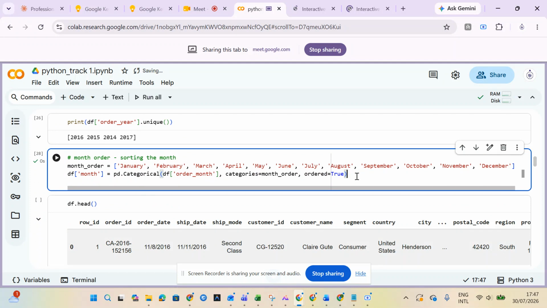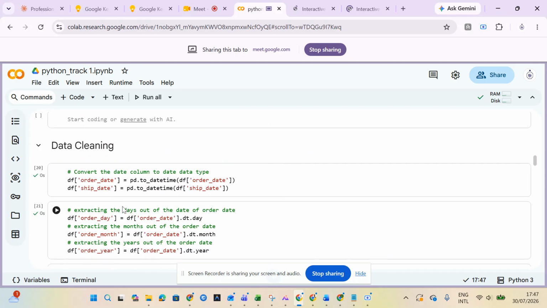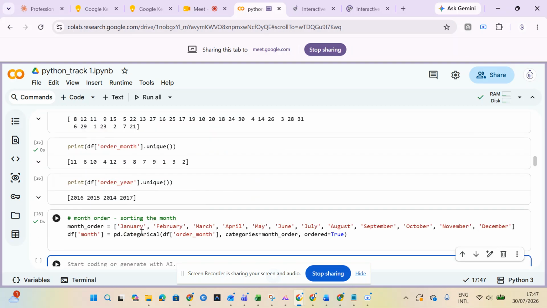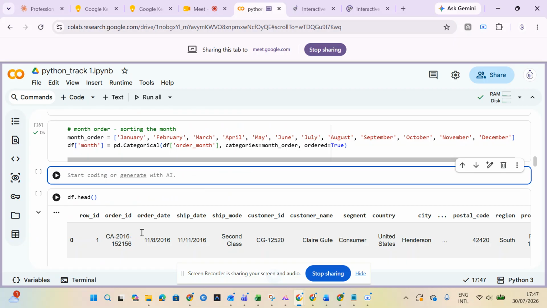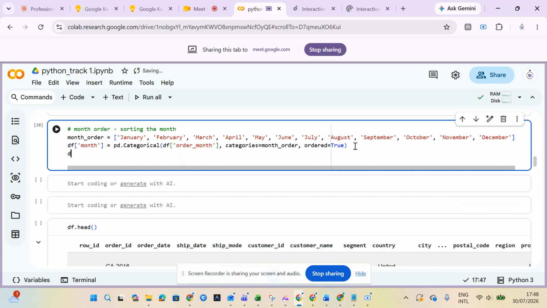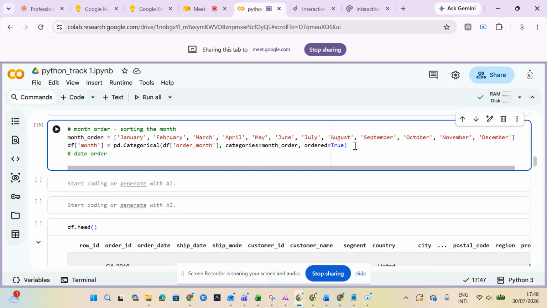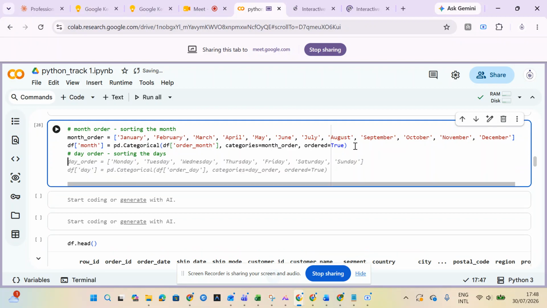But this is all order statistics. This is dealing with order, right? So you've not even done it for ship, right? Can you do it for ship over your end? I think this is month order, and month order works this way. Sorting the month, you can do date order, sorting the date, still the same thing. Day order, sorting the days. So just like that.